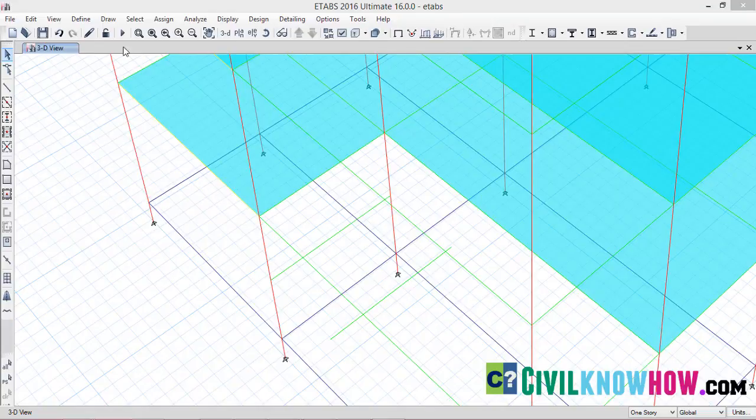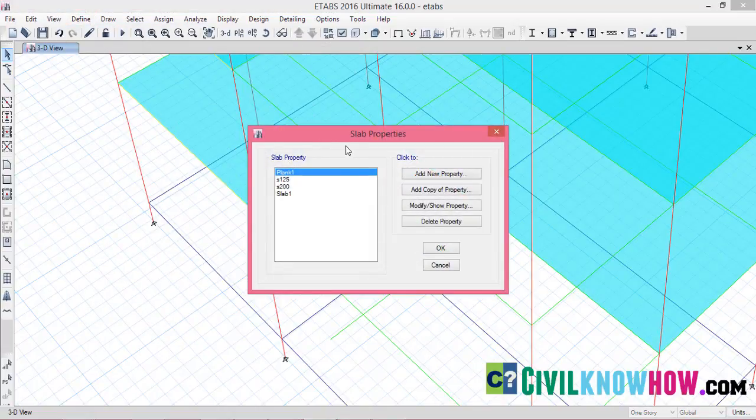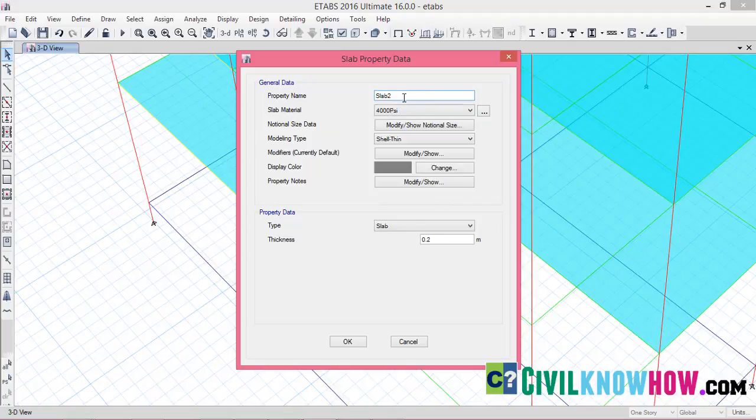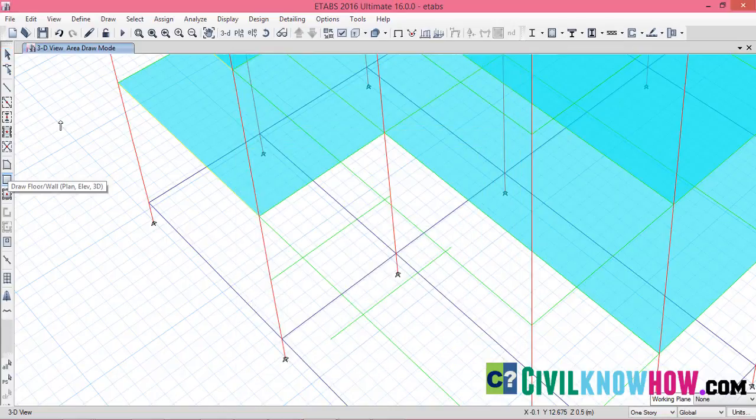So for that, let's first define the slab. So go to define, and under section properties, select slab sections, and here select add new property, and here I'm going to name it as ST200. That is a stair slab or the landing slab with a 200 mm thickness, and the slab material that I'm going to assign is according to the Indian standard, that is M25. And here the modeling type is the shell thin. And next, under the property data, I'm going to select it as slab, and the thickness I have already assigned, that is 0.2 meter, and then click on OK. OK. So next we need to draw the slab.